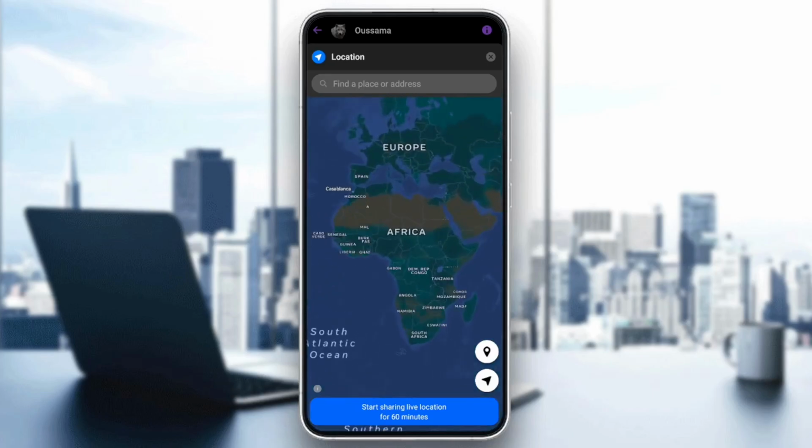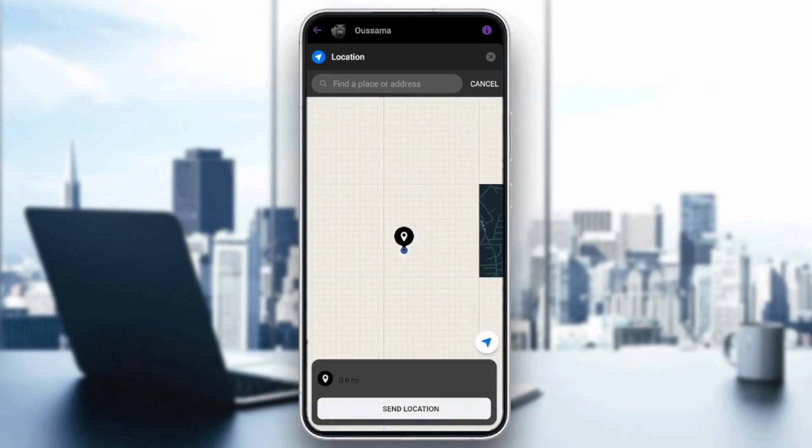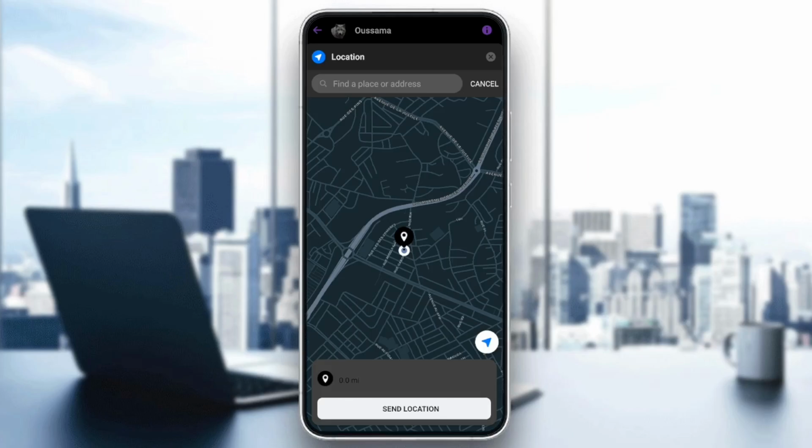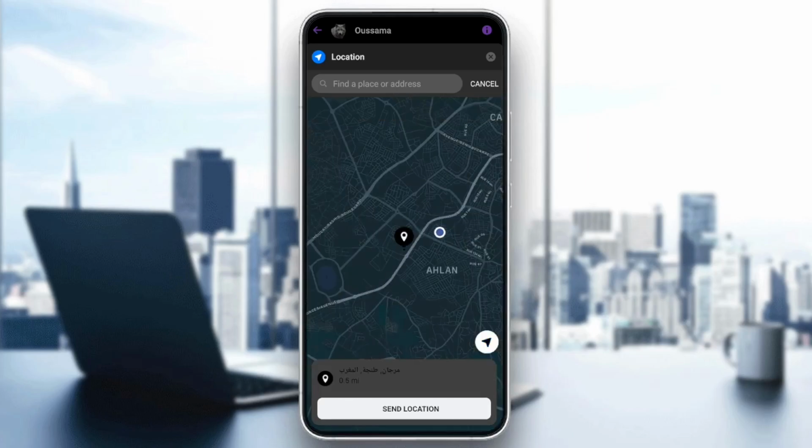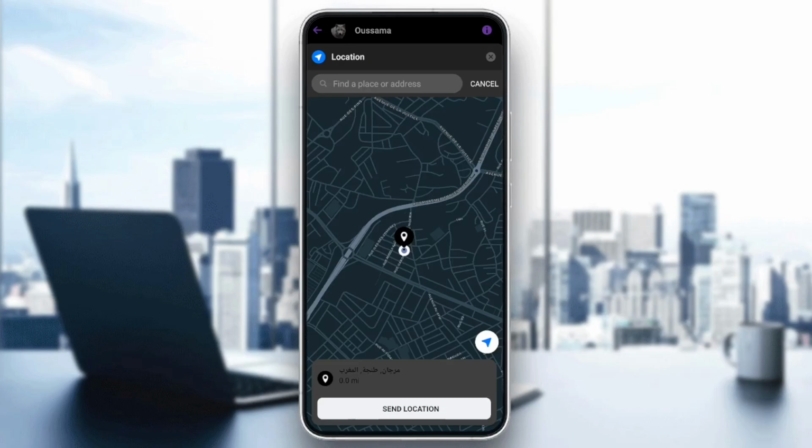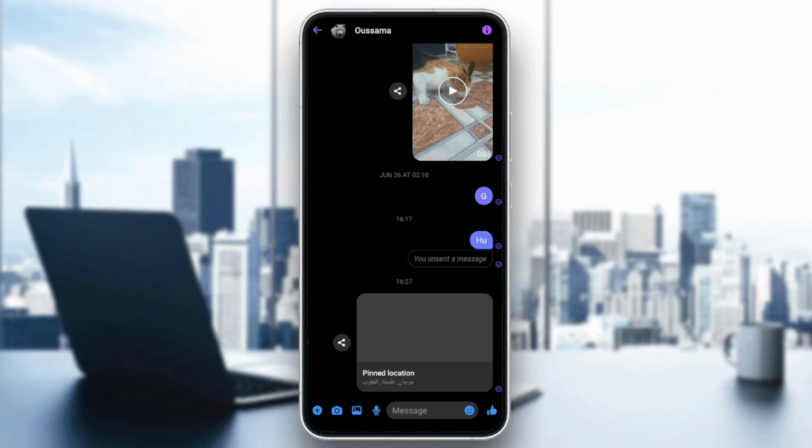And then once you do that, as you can see guys right here, you can send your current location or you can send your live location. Go ahead and click on send location. And as you can see guys, your location will be sent.